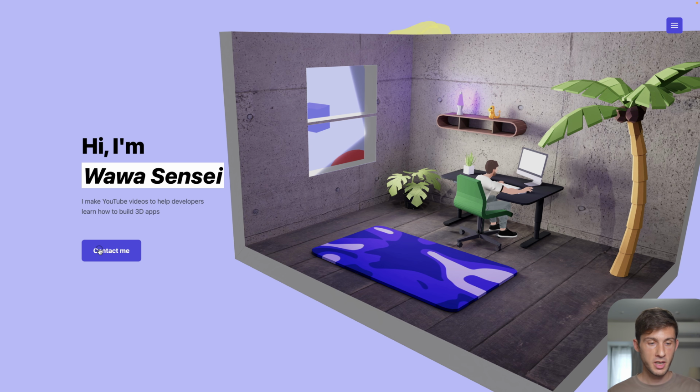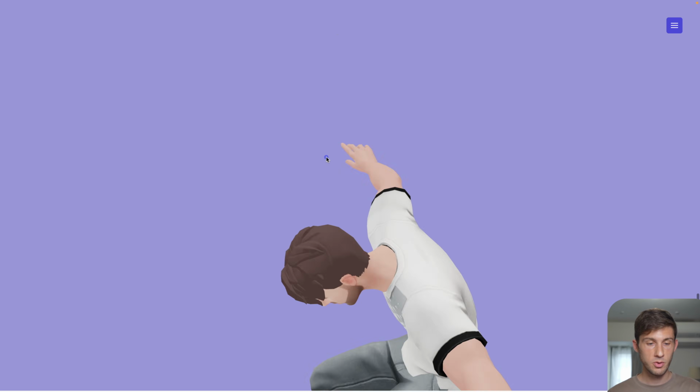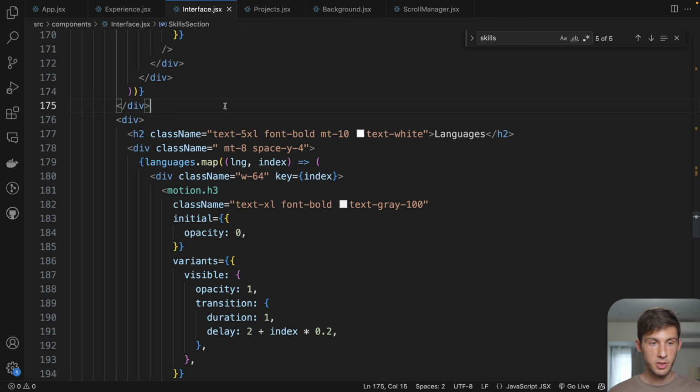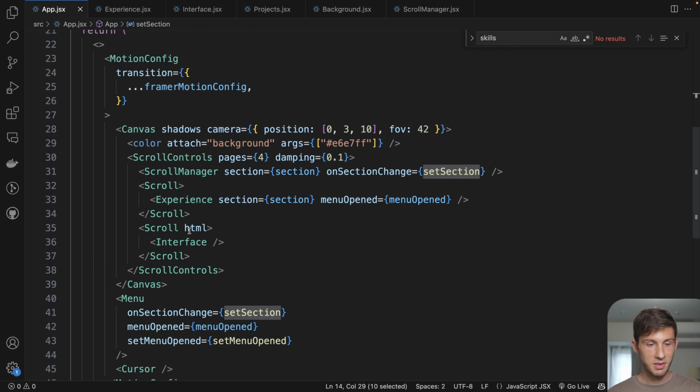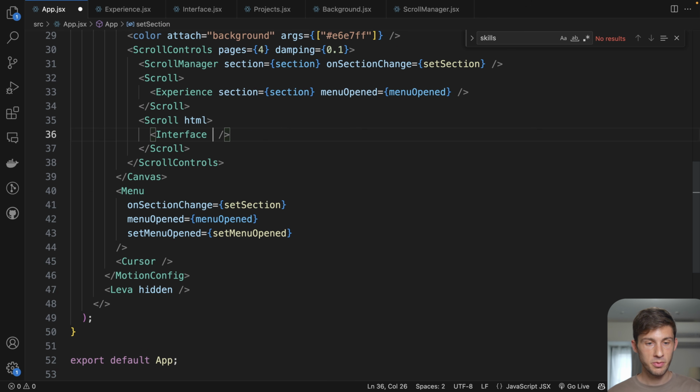We are almost done. Let's fix the contact me button because now we can click on it, but it doesn't scroll into the last section. What we will need to do is to go to experience and pass down the set section to interface.